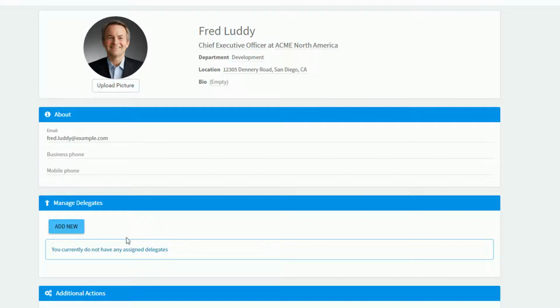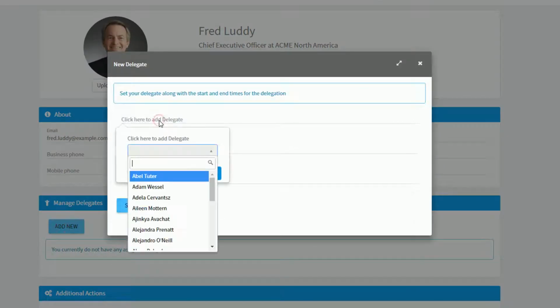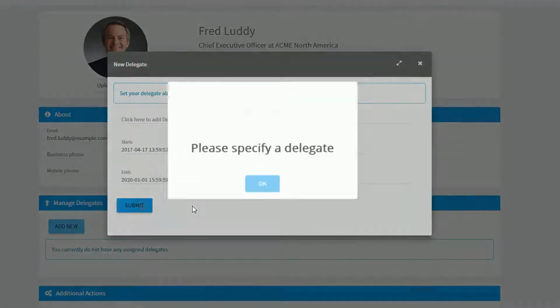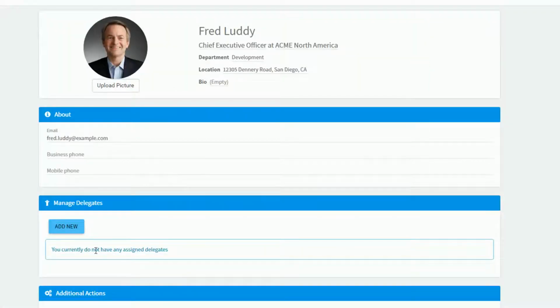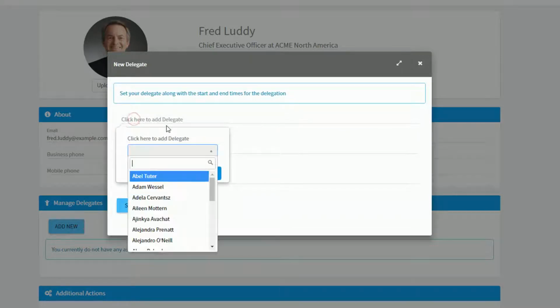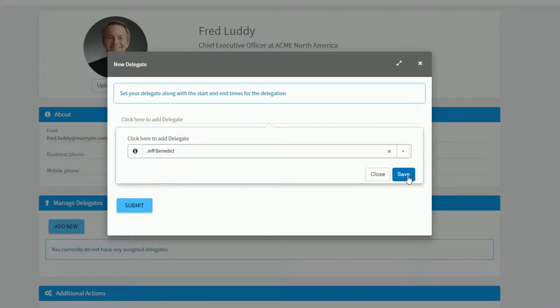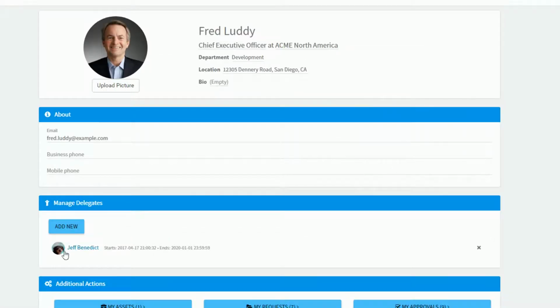It's a pretty simple interface. I can basically say add new, choose a delegate. If I don't choose anything in here and I try to submit, it's not going to let me. If I hit X, it's not going to add a blank one, so there is some functionality there. But I can go and choose from the name repository, find my name, add that in here, do a submit, and it adds me as a delegate.